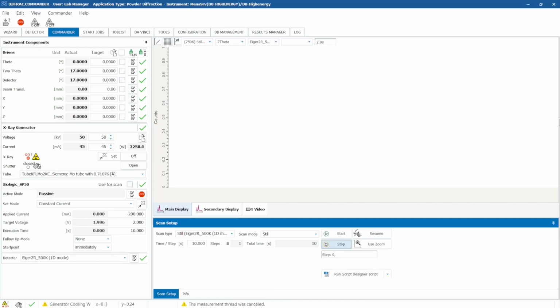In the Commander, we can see the current settings of the tube and the drives. The tube is set at 2.25 kilowatts, and we can see the settings of the potentiostat. We see voltage and current. In the scan setup, we define which type of scan we want. We want a still scan, so the detector doesn't move, and we are collecting data for about 10 seconds. Let's start this one.